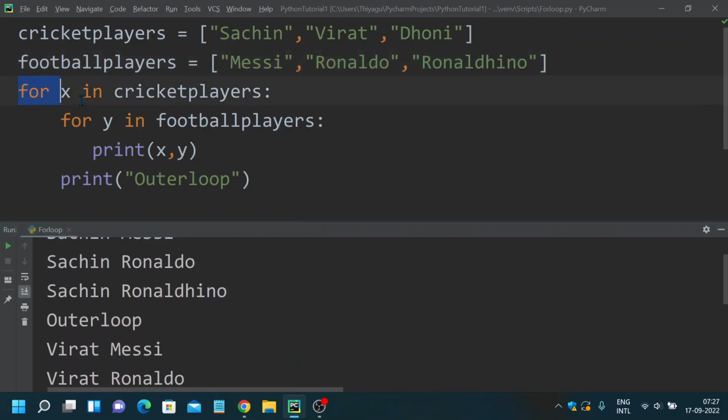Okay. In this example, I just have only two for loops here, but you can have any number of for loops here. If you have a condition to add another for loop also, you can add in another for loop here. All right. So this is how a nested for loop will work.